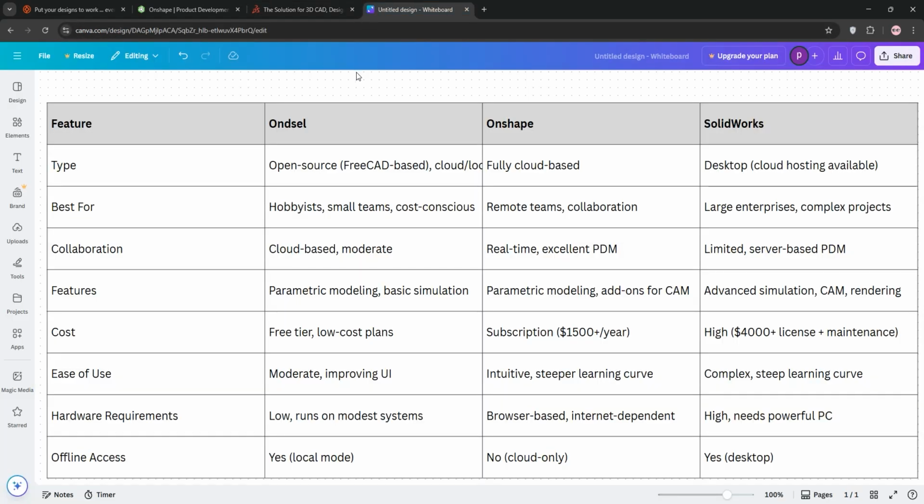So, how do they stack up? Let's check the chart. Ondsel shines for cost-conscious users and open-source fans, offering flexibility for small projects. Onshape is the go-to for cloud-based collaboration and team workflows. And Solidworks dominates for heavy-duty engineering with unmatched capabilities but at a premium price.